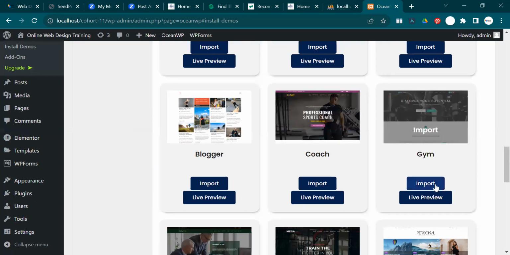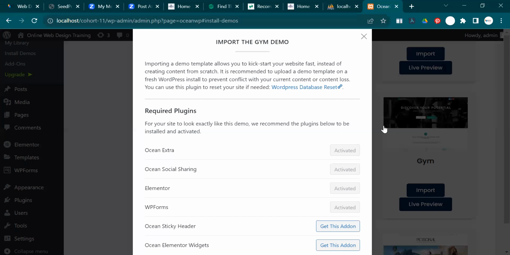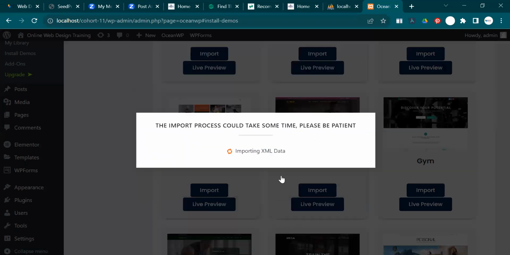So we come again on the gym, click import, click next step, click install. If it refuses, we'll just try another one, or maybe I'll try to restart the XAMPP. In some cases, it says this, and in some cases, it usually accepts.